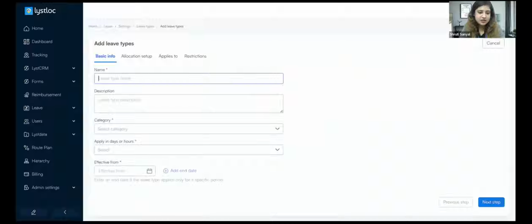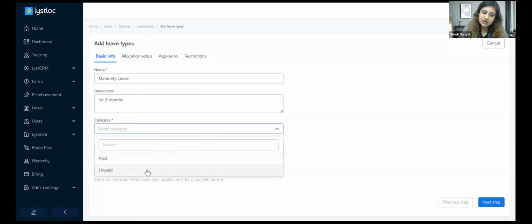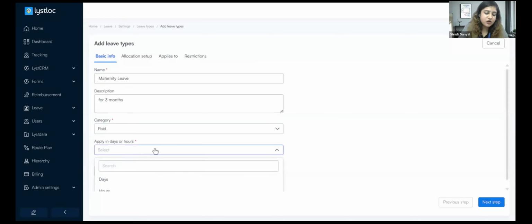What I can do from my end is create a leave type, which is maternity leave. If I want to give a description, I can add one. The description is not really necessary, but to avoid future confusion, you can add it. Since I've added this as 3 months, I'm giving a brief description. If I want to select a category, be it paid leave or unpaid leave, I'll keep it as paid leave. And I can keep it as hours or days also, so I'll keep it as days for now.